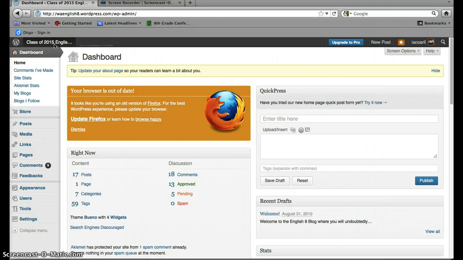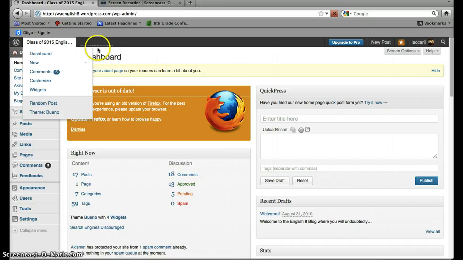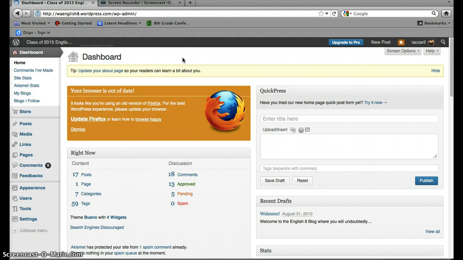You're going to see Class of 2015 English up in the left hand corner. I believe this will take you to the blog stats. But if you see here, these are all the different features that you can use. Again, I might have a few more than you do. But what you're going to want to focus on is where it says posts. And if you click on that, then you're going to click on add new.